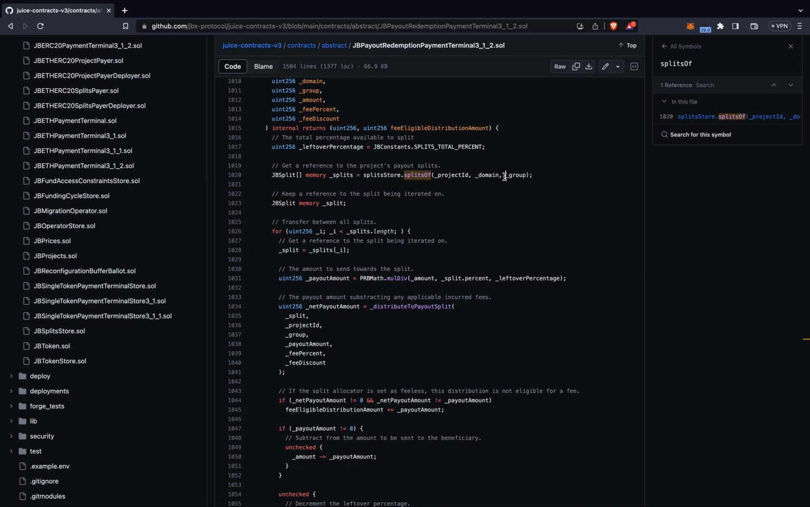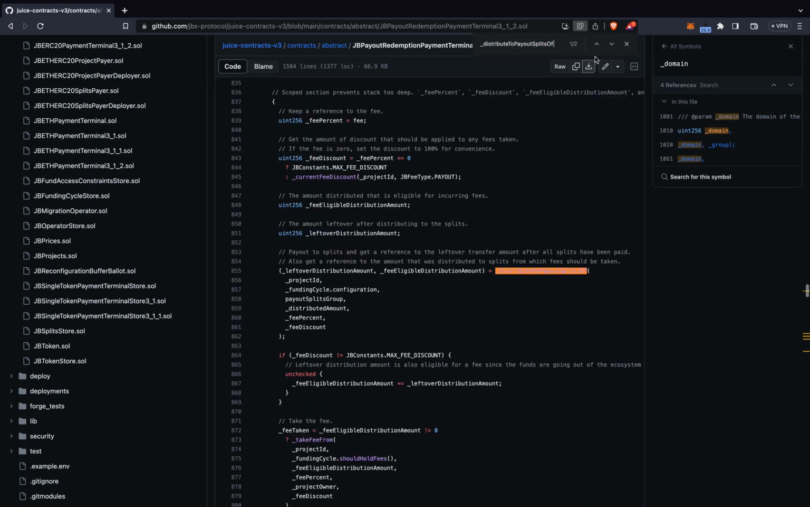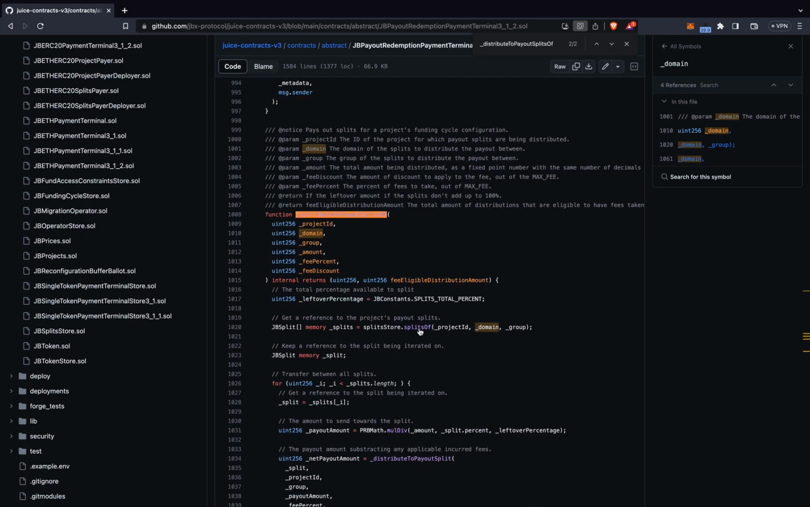But in this context, you'll notice that domain here. That's basically the project, right? Domain here is the funding cycle configuration, which makes sense because we want the splits that are programmed for the current funding cycle. Because you can program different splits for the current funding cycle and then the next funding cycle. Those are two different domains where you can have different splits stored relative to those things. So if distribute gets called, next funding cycle, domain will automatically get a reference to whatever splits are stored for that funding cycle. And then group is a very simple namespace.